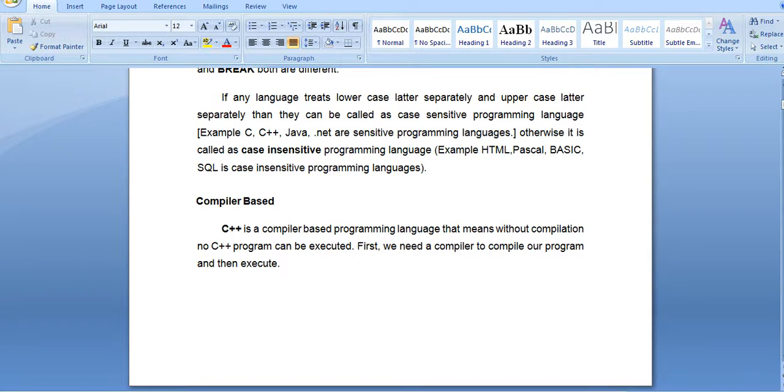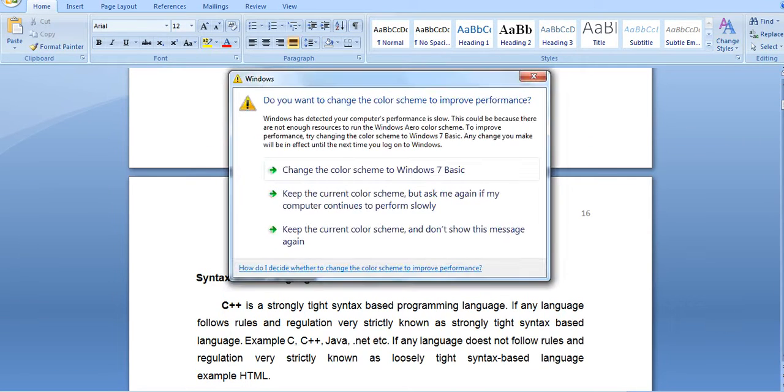Compiler-based. C++ is a compiler-based programming language. That means that without compilation, no C++ program can be executed. First, we need a compiler to compile our program and then execute.